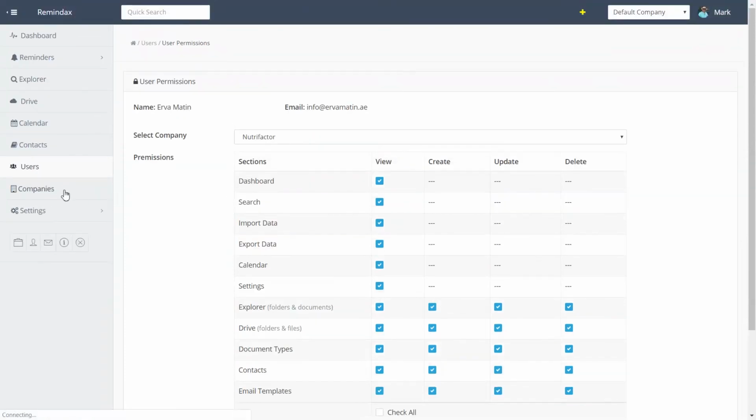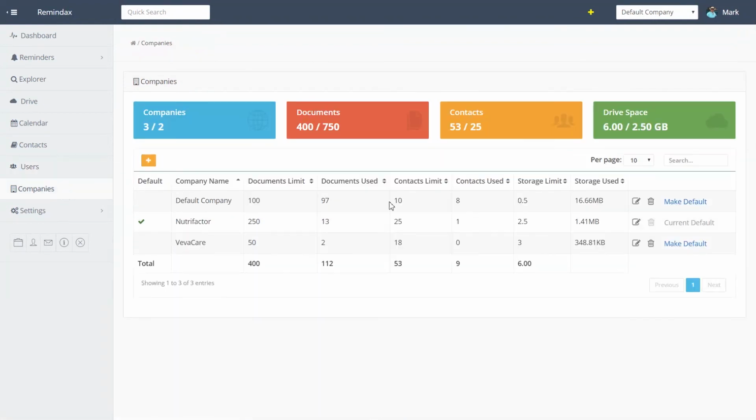Then we have companies. Remindax supports multi-company data. It's like currently we have this company selected here. We can add any number of companies, and the data for each company will remain private for that company. Every company can have its own users, its own contacts, and its own documents, and it will remain completely private from other companies. Users of one company cannot access the data of another company.